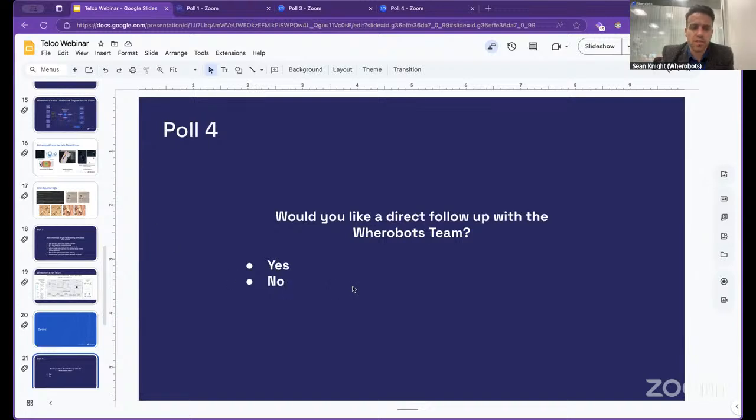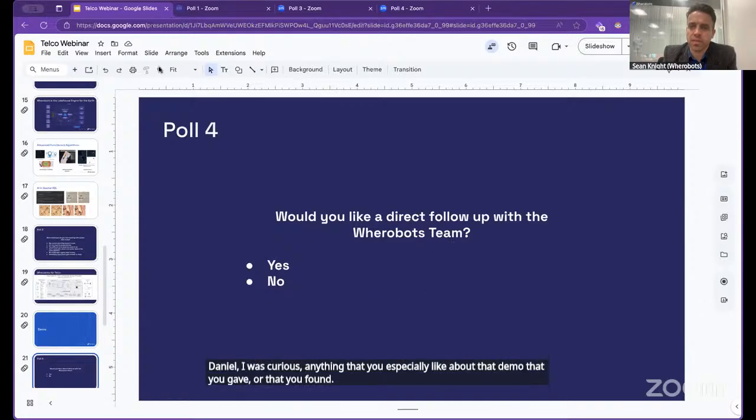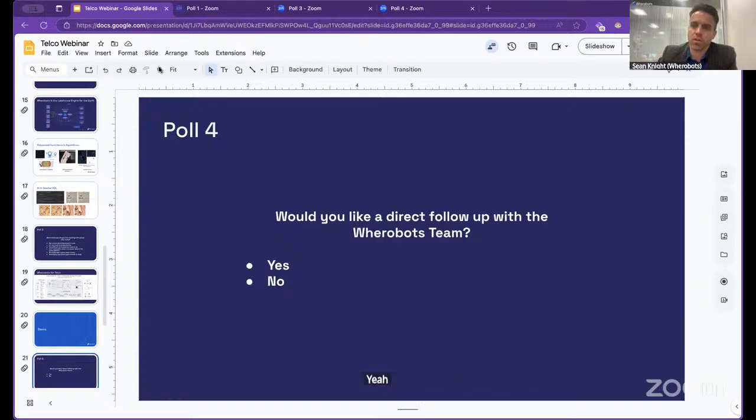Daniel, I was curious, anything that you especially like about that demo that you gave or that you found especially compelling? I personally like that we did that kind of two-sided analysis. We started with just looking at the network quality, but then we added those towers. So there's kind of a "so what" or a next step that you could run with.